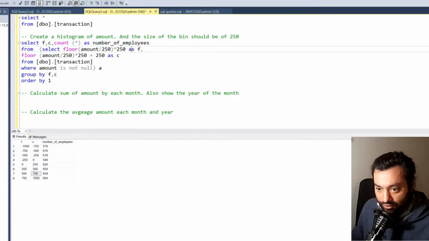Now as we have all these three columns which will create the histogram for us, lastly we have done a group by with F and C column and order by 1. Here the order by 1 means the column number, so order by 1 means make the order by column F, right? So this is our answer.